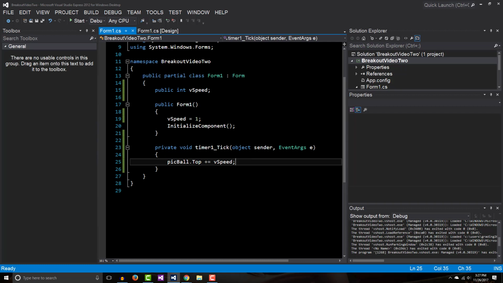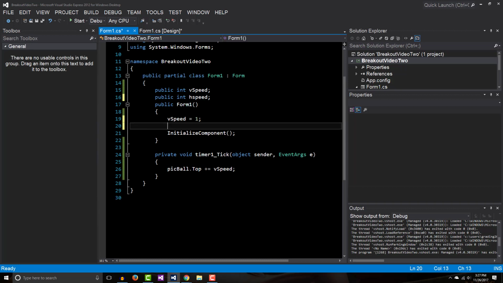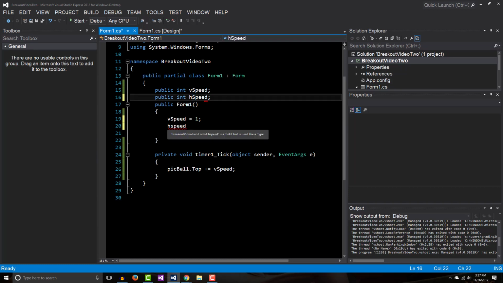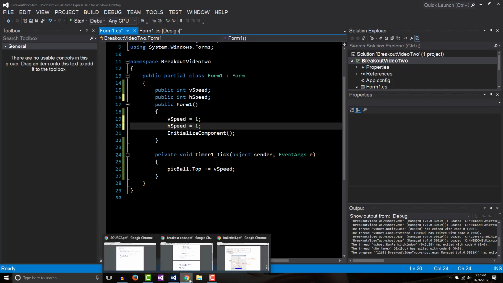Now, we need it to move not just vertically, we also need it to move horizontally. So we can also do public int hSpeed, and then we'll initialize hSpeed. hSpeed should probably be capitalized for the horizontal speed, and we'll initialize that to 1 as well.